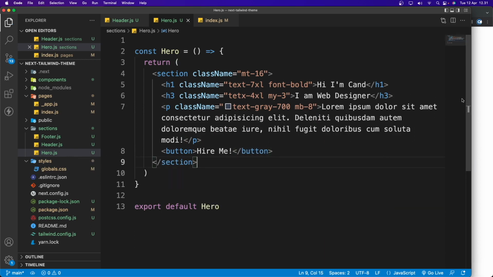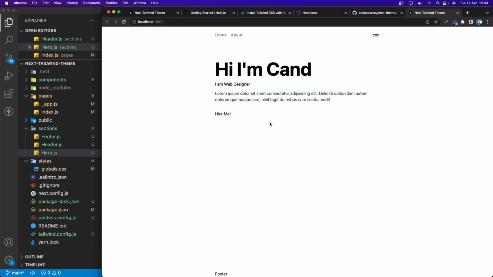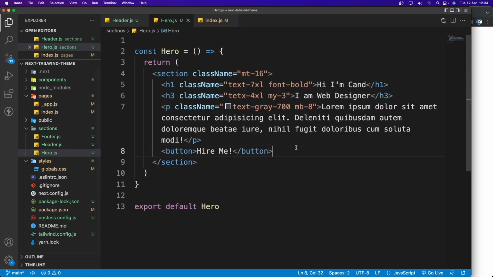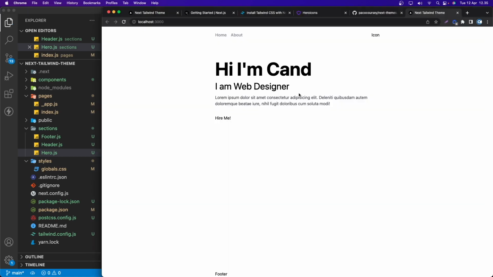So now save and let's take a look. Here we go. But I think this h3 here is not working, the font size. So let's go back here. Yeah, this one here is going to be text 4XL. So now save and let's take a look. Here we go. Nice. So next I'm going to create a button component, so we can use the button component in this hero and in this header.